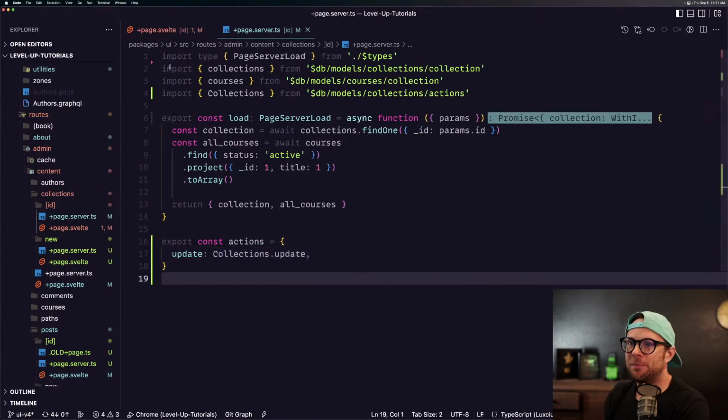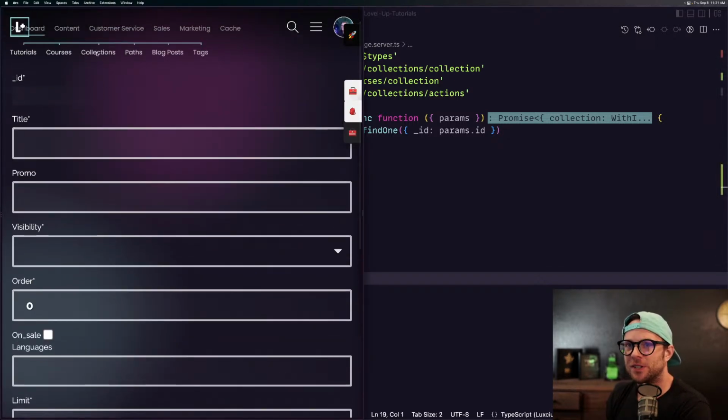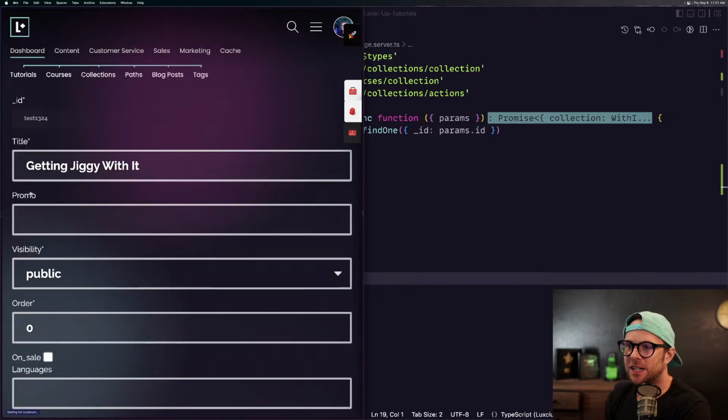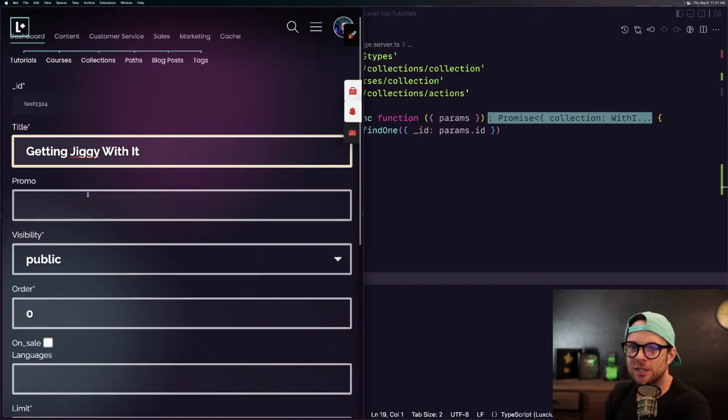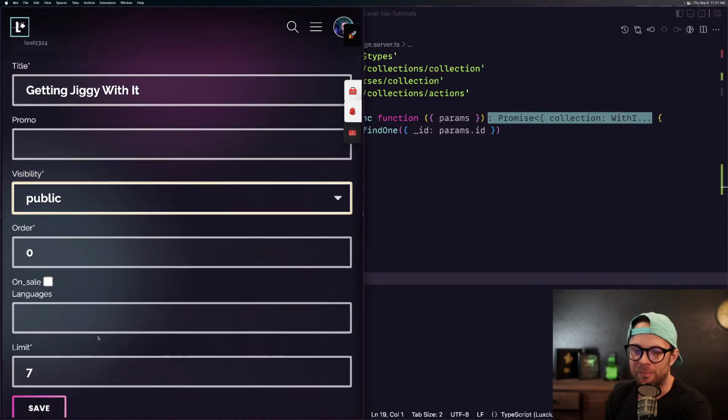So the update UI here is pretty interesting. It's very simple. It's another form that's completely generated from our schema. Let's say I wanted to update Getting Jiggy with it. Getting Jiggy with it here is a promo. It's got public visibility. Okay, this is the way it looks, right?